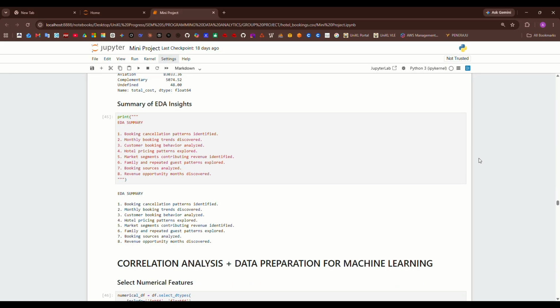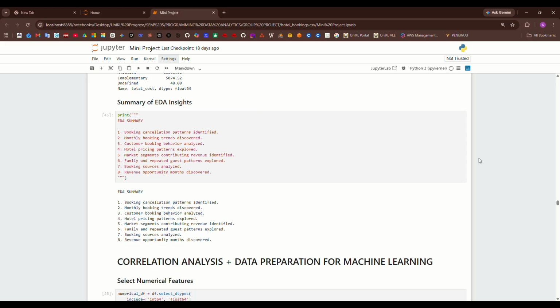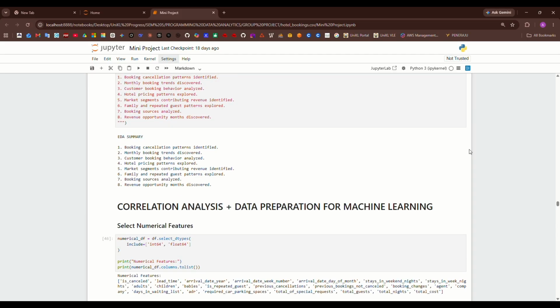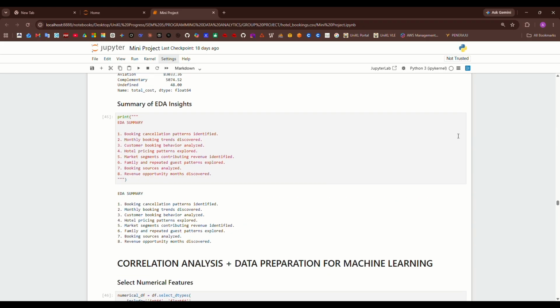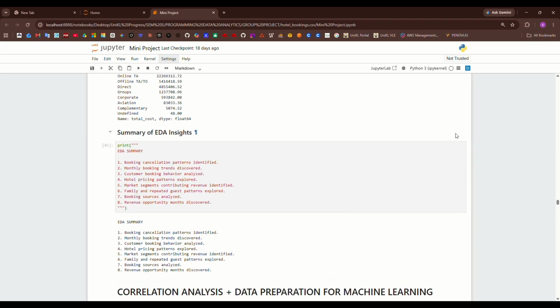At this point, we summarize all the key findings from our EDA, where we identified cancellation patterns, booking trends, pricing behavior, customer types, and revenue opportunities, all of which will guide our machine learning model. So this is basic.